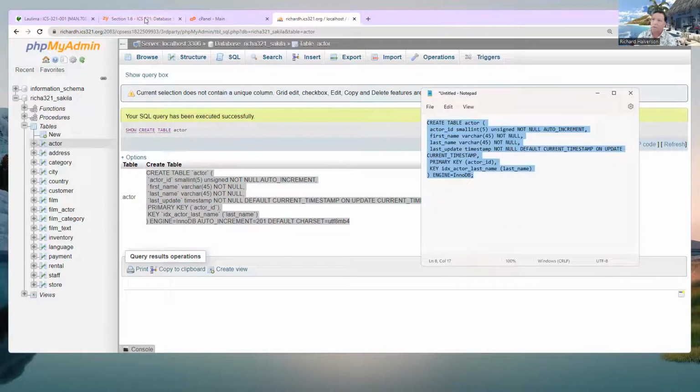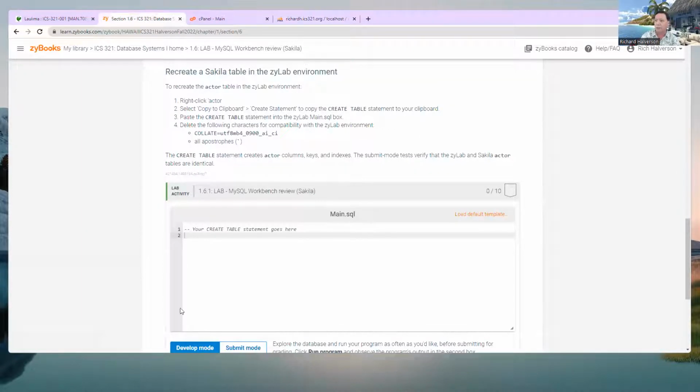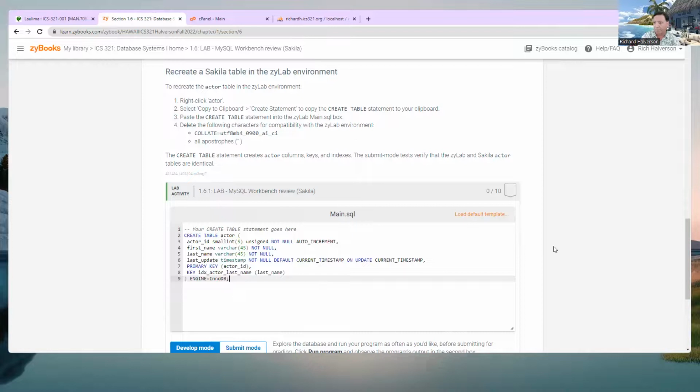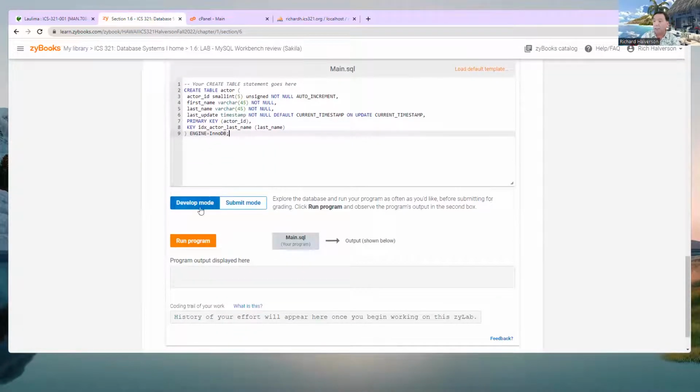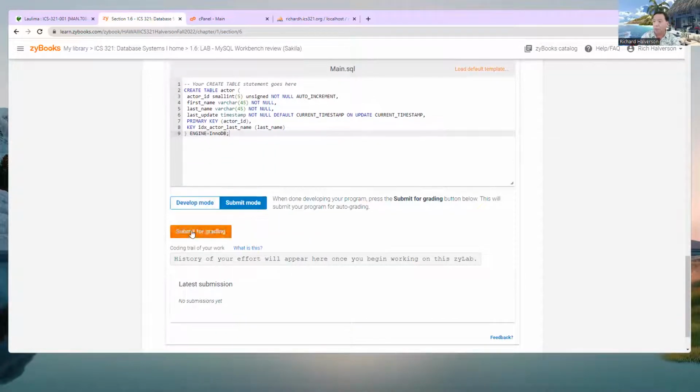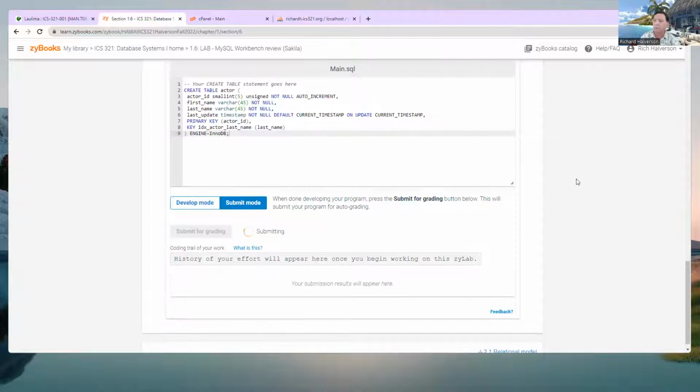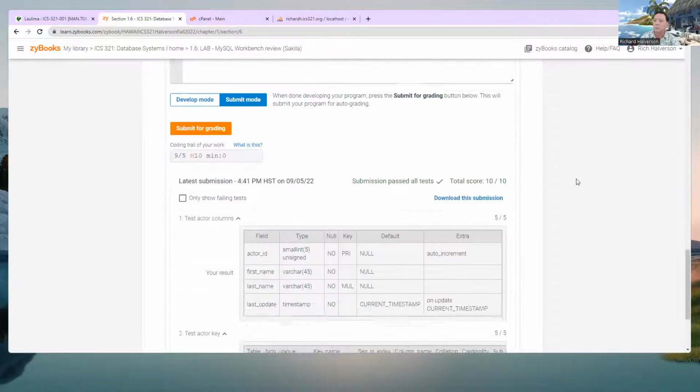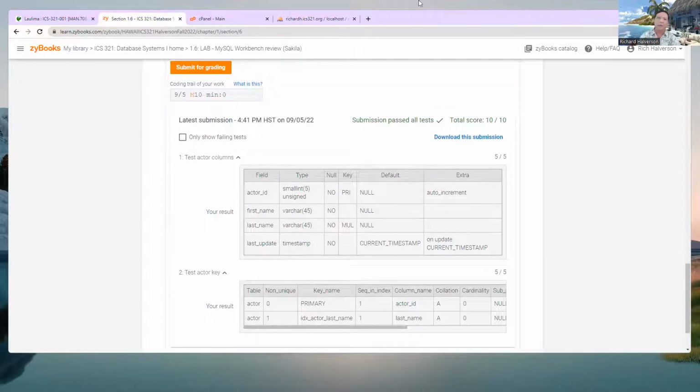Copy. Go back to your assignment and paste it. And click submit mode and click submit for grading. And that's how you get all the points. So that was pretty easy, wasn't it?